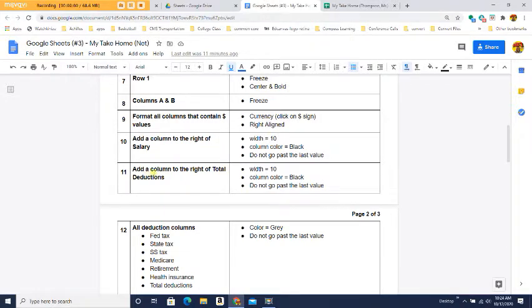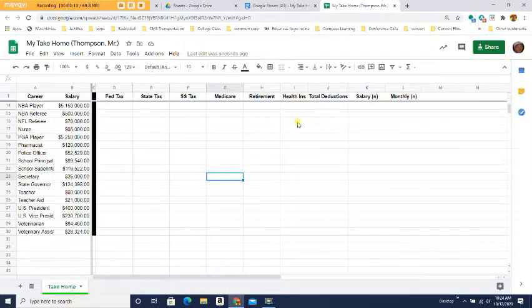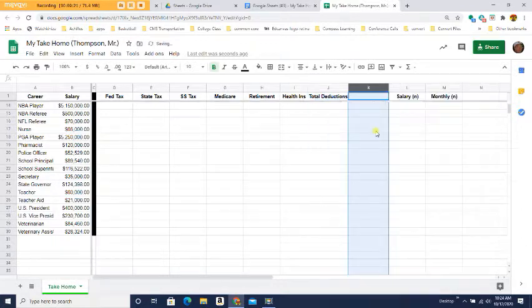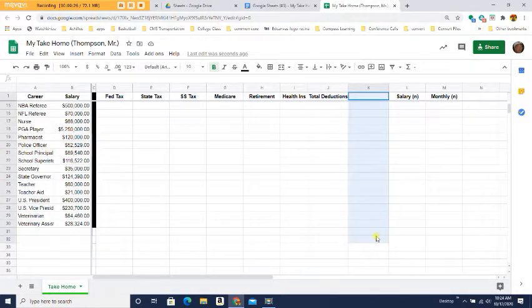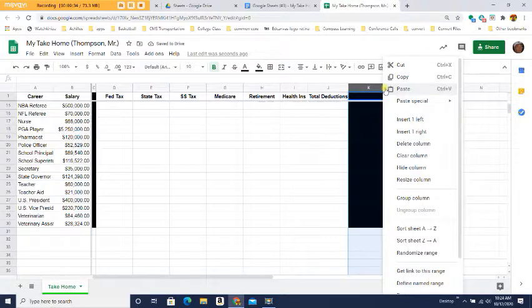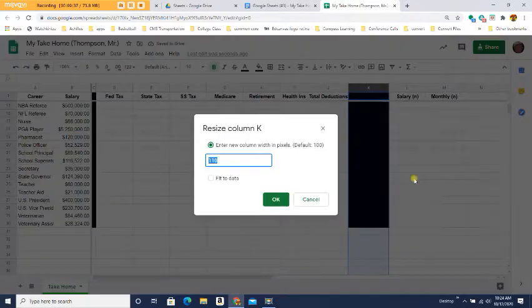Okay, step number 11. Add a column to the right of total deductions. Same thing. Width 10, color black. Don't go past the values. Right of total deductions. So here's my total deductions. I can click right here. And I want it to go to the right. Insert to the right. Okay. Come down here. Go all the way down. Don't go past my names. Come up here to the paint can. Go black. Come up here to the down arrow. Resize column. 10.